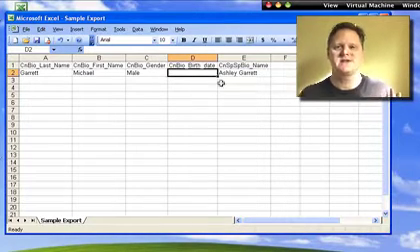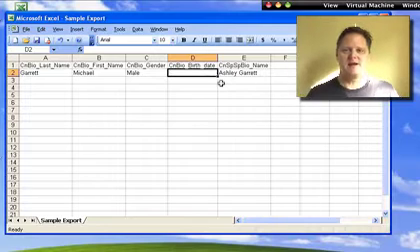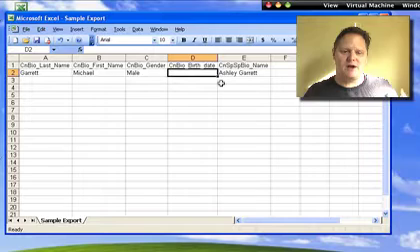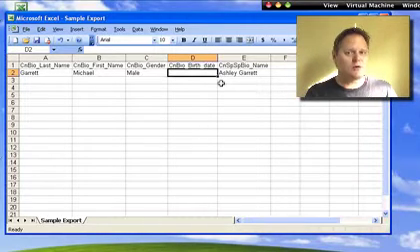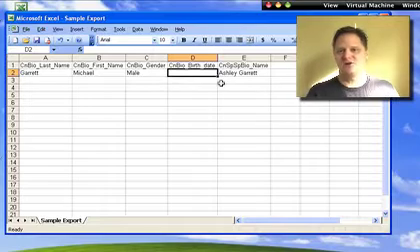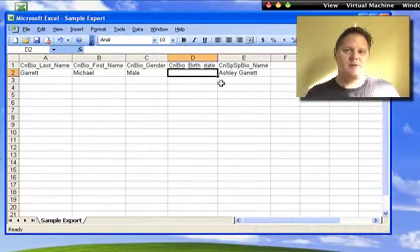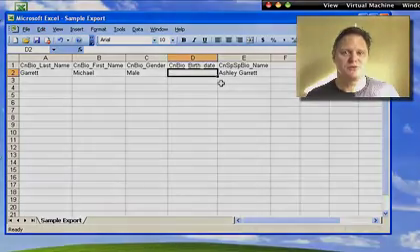But this is exactly how export works. You can create a list or a group or whatever it might be, and you can create an Excel file that you can then use for what other purposes. Maybe you're creating a report. Maybe you're creating a list that you're going to use somewhere else. Whatever it might be, this is the robust, powerful tool called export.